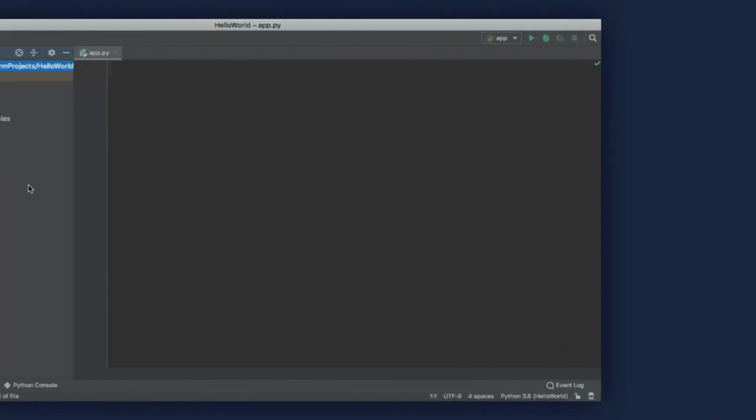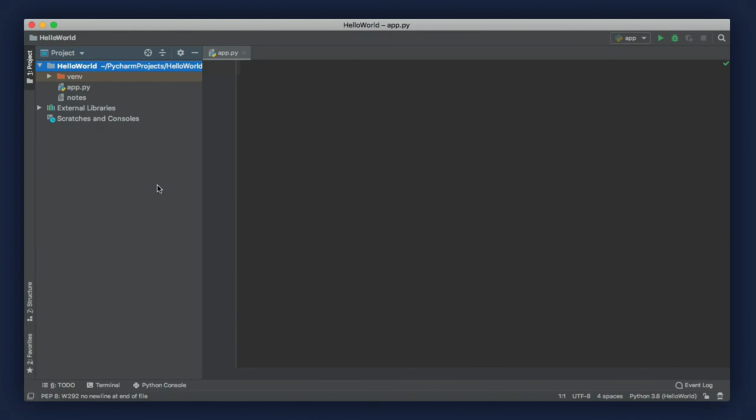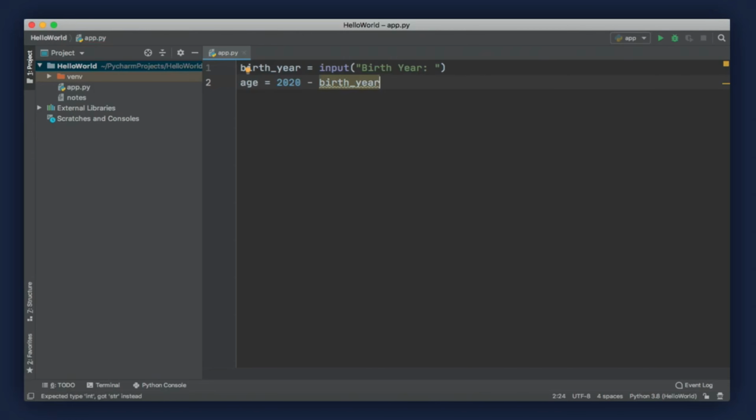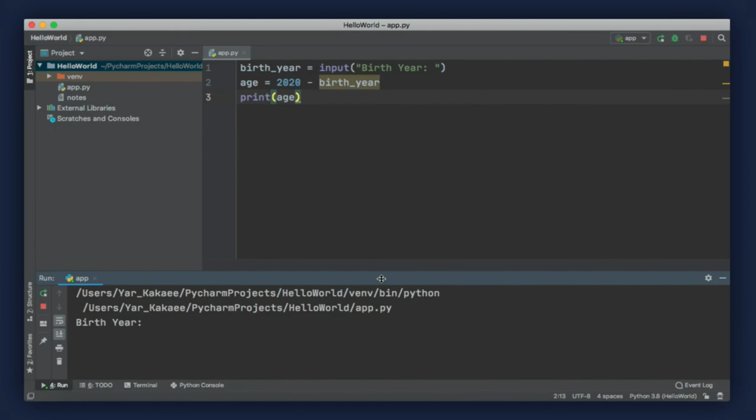Let's say you want to make a program to calculate someone's age. You make a variable called birth year, and then you set it to user input. Then you ask for their birth year. Then you make a new variable called age. Then you do some simple math. So 2020 minus their birth year. So now let's print the age variable and run our program. So let's give it our birth year.